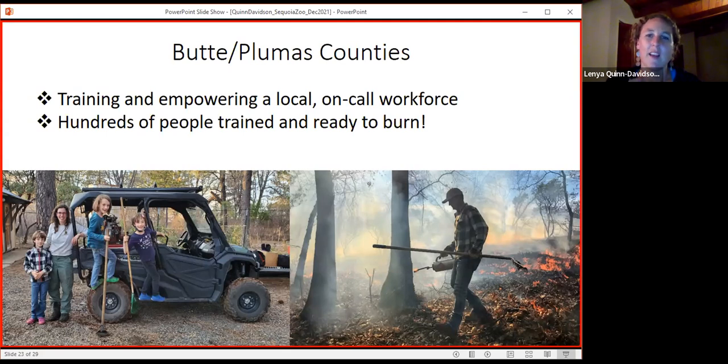And this is a family thing. This is no longer just a professionalized thing with firefighters in yellow suits. This is about people learning to understand fire again and to really be empowered around it. And it's so exciting. They have hundreds of people now in Butte and Plumas counties who are trained to do this work and to get out and be involved.